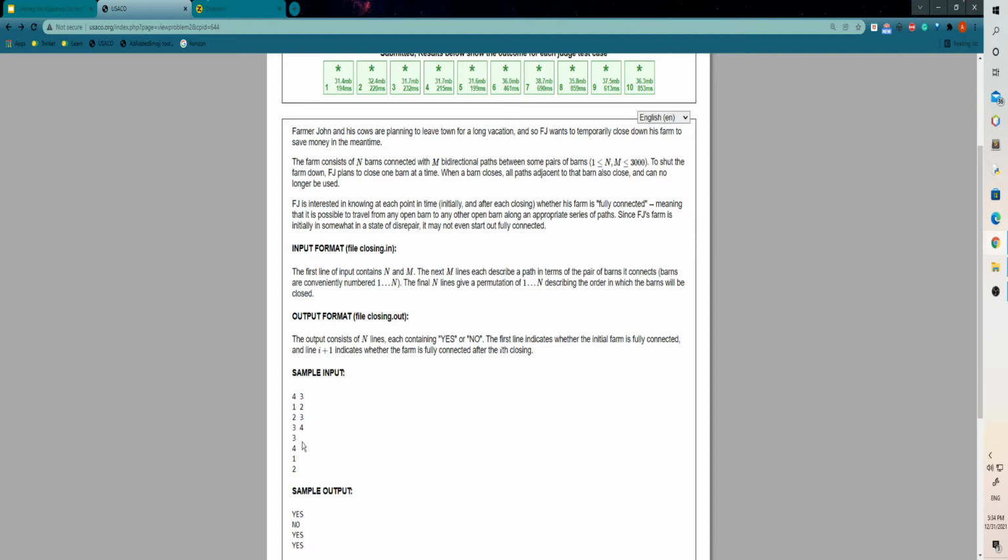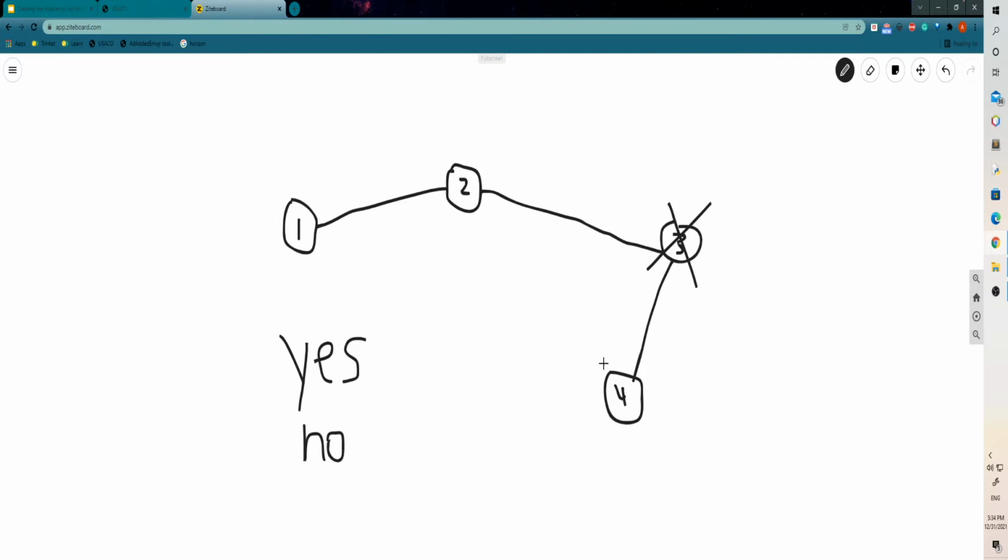Alright, so now Farmer John is going to close barn 4. So let's put an X for that. And now our farm only includes 2 barns, and so is this farm fully connected? Well, when you have 2 barns left, these barns are connected by a bidirectional path. So yes, this farm with 3 and 4 closed is indeed fully connected. So we can put another yes.